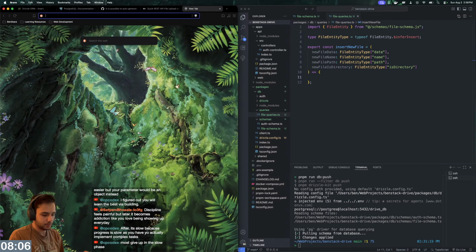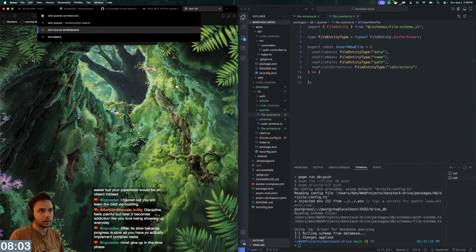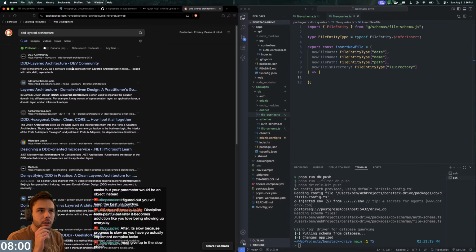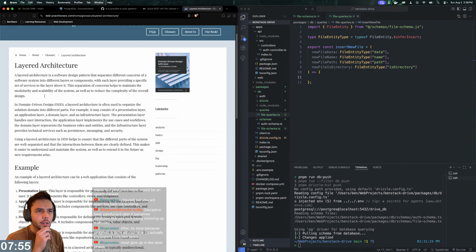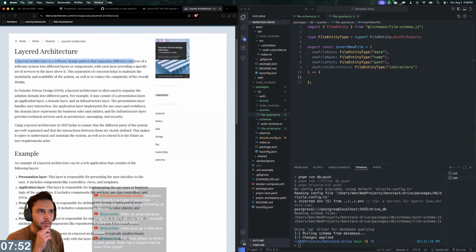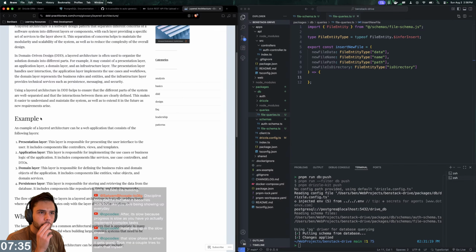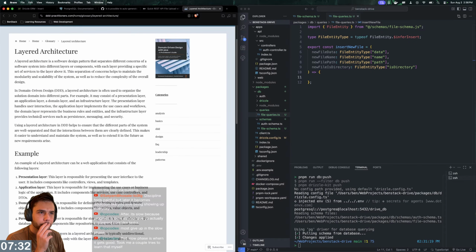What's DDD? Layered architecture. Domain-driven design. A layered architecture is a software design pattern that separates different concerns of a software system into different layers, with each layer providing a specific set of services to the layer above it. Yeah, I see. Okay, so this is almost like an operating system model. Like you have the OS layers, right? That's cool. This is for higher, more involved, complicated software, I think.